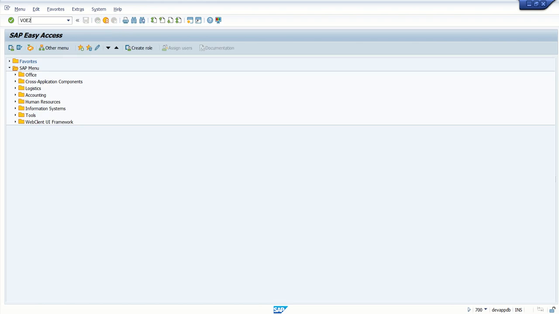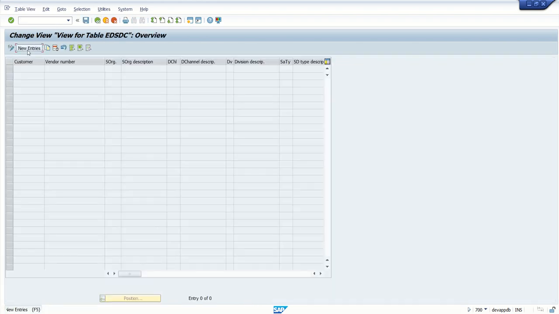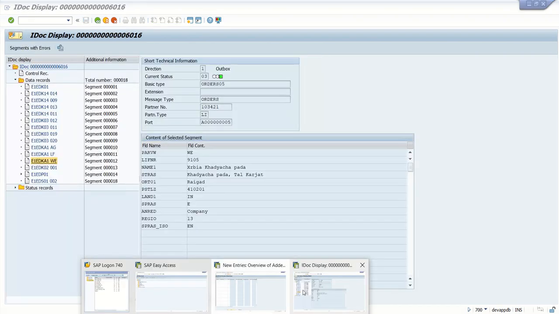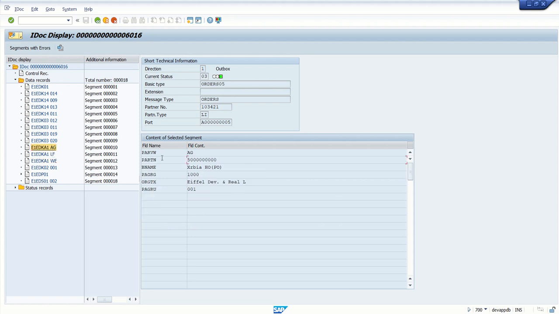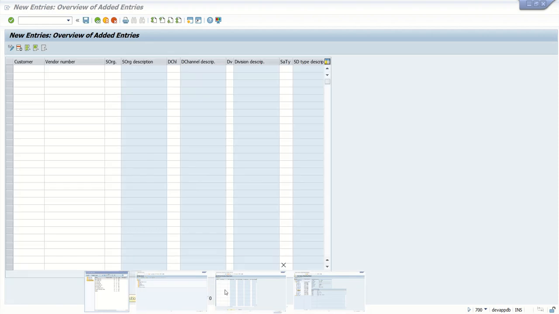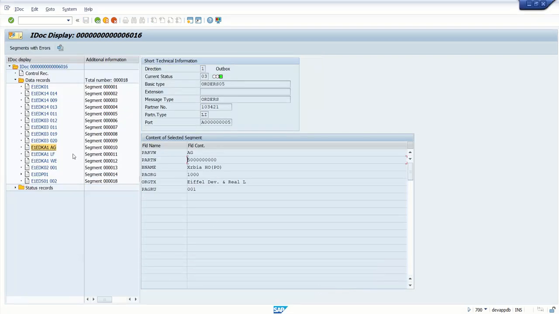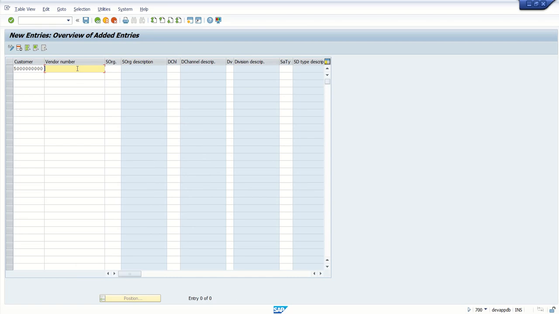Go to T code VOE2. Here, enter the customer ID. You can copy from the Idoc, or if you know the number, maintain that manually. This is the customer ID through which we have received the Idoc. And in the vendor number, maintain the number which is there, the partner type LF. Maintain this with a leading 0. If you're not maintaining the leading 0, we may face some problem.